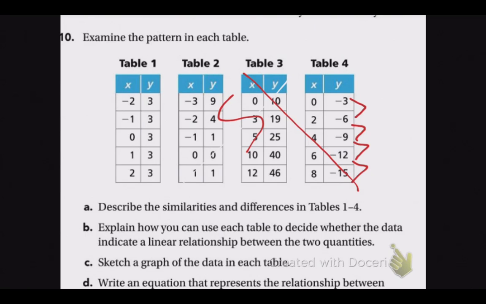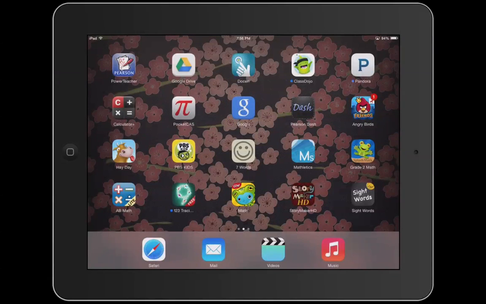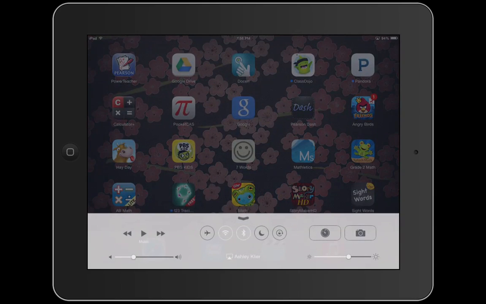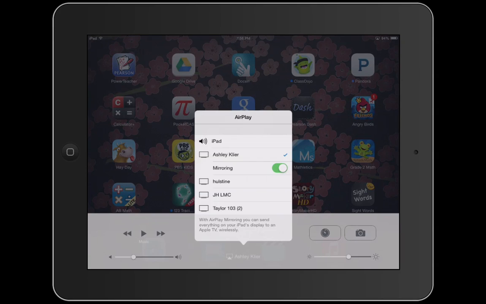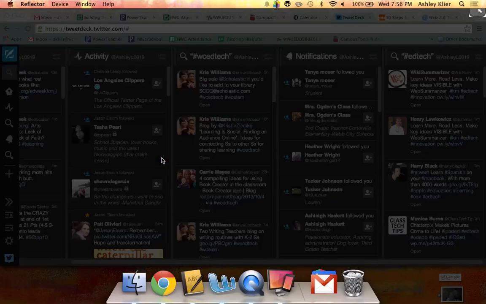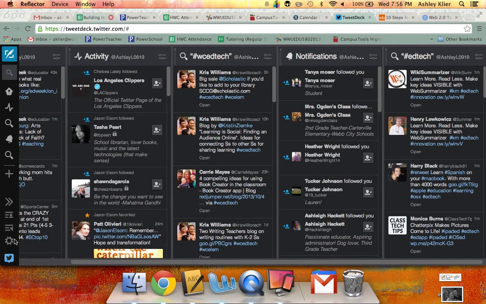So those are just a couple of the apps and the tools that I have started using. And that about wraps it up.